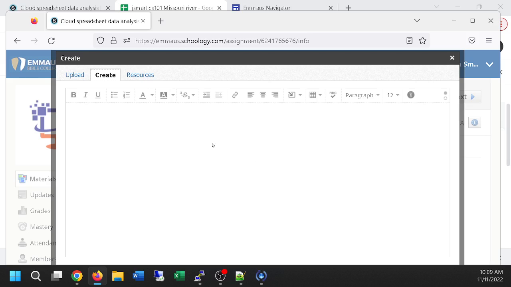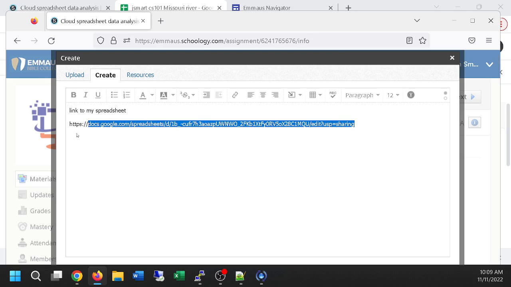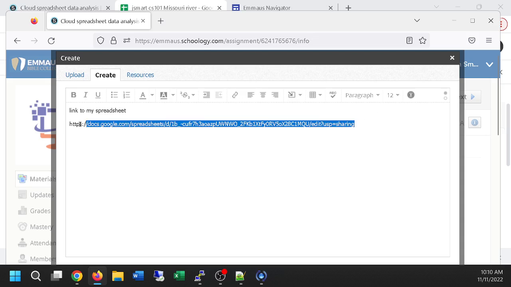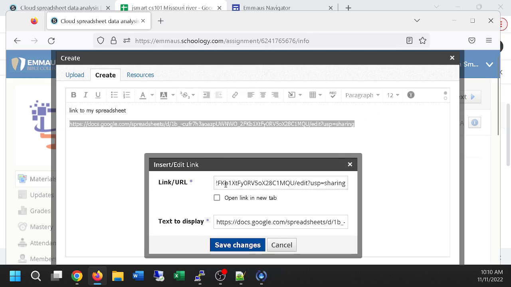Back over to this and link to my spreadsheet. Paste it and select it and turn it into a link by using insert content link. Oh, there. That's right. There's a link. I select it again. I forgot. There we go. Insert link, and then paste the URL. If you want to have it open in a new tab, that's fine. Doesn't matter. And save changes.